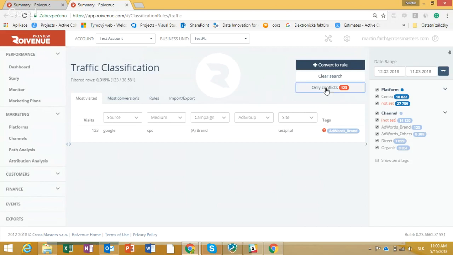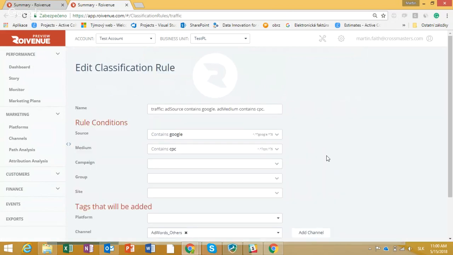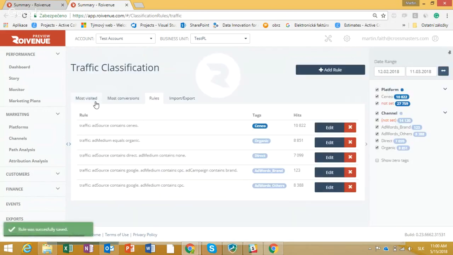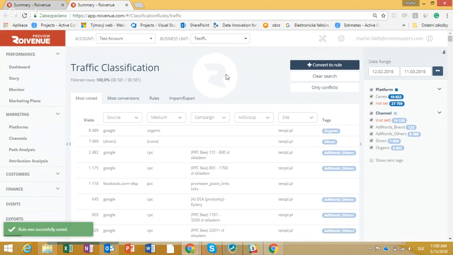So then we can look at the rule section to see where the problem was. We have said that when there is a source Google, medium CPC, and campaign brand, we want the traffic to be categorized into AdWords brand. If the source is Google and medium CPC, it goes to others, which also includes brand. So we need to make a rule, or edit the existing rule for AdWords others, and change it so the campaign does not contain brand. After saving, the conflict is resolved. Now we can release the only conflicts filter, and all of the rows of traffic will be visible again.